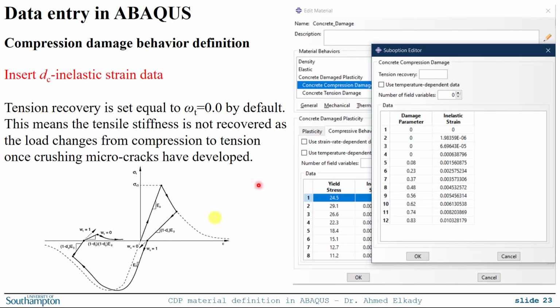This tension recovery refers to the unloading. When we are talking about damage, we're talking about unloading and reloading stiffness. So if I'm unloading in compression and then I'm going now into tension, should I maintain the same unloading stiffness or should it deteriorate? By default, if you don't put anything here, the default is 0, and this is called omega t, the tension recovery parameter.